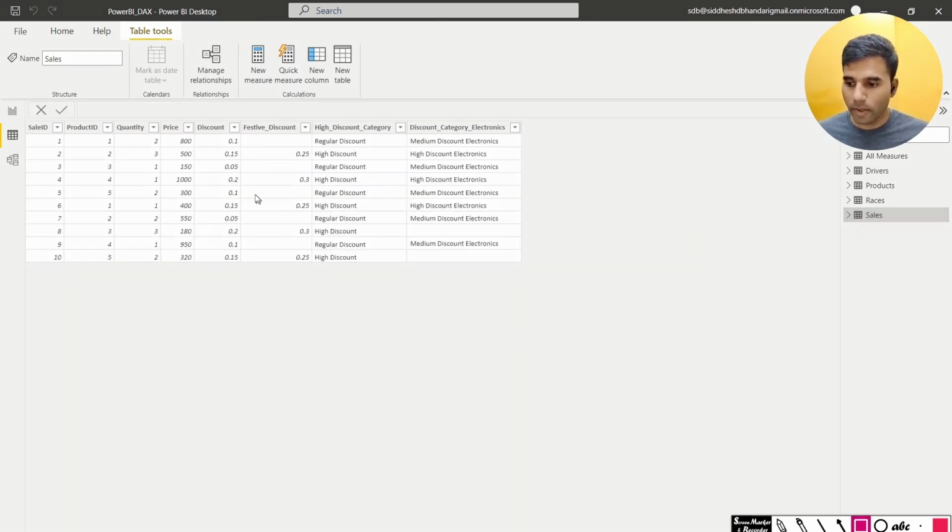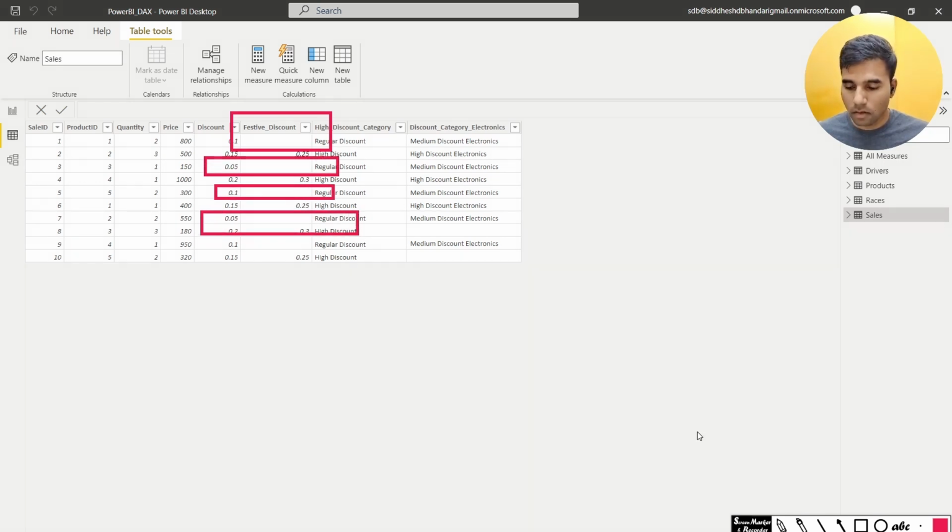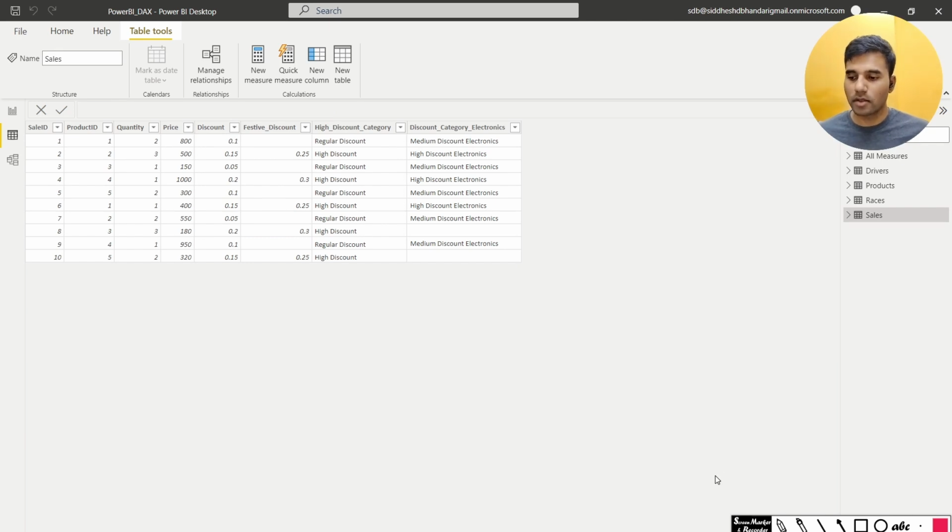And you might observe that there are some blanks here. What I want to do is find out the festive discount amount for each of those products. But you can see that for these particular rows, there is no value for the festive discount percentage. So how do I work around that?